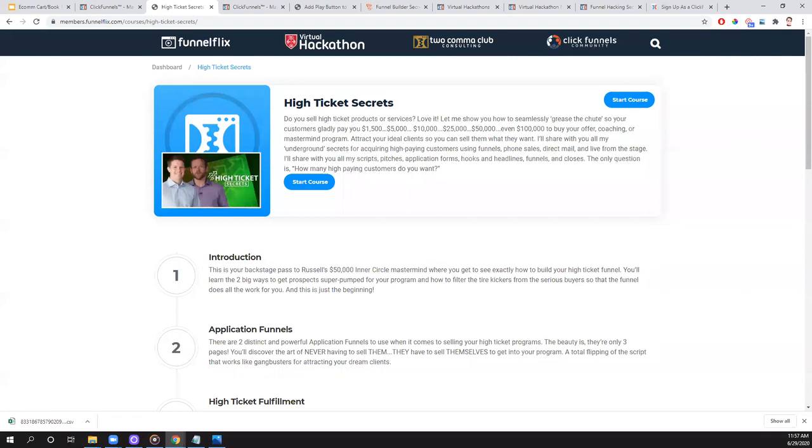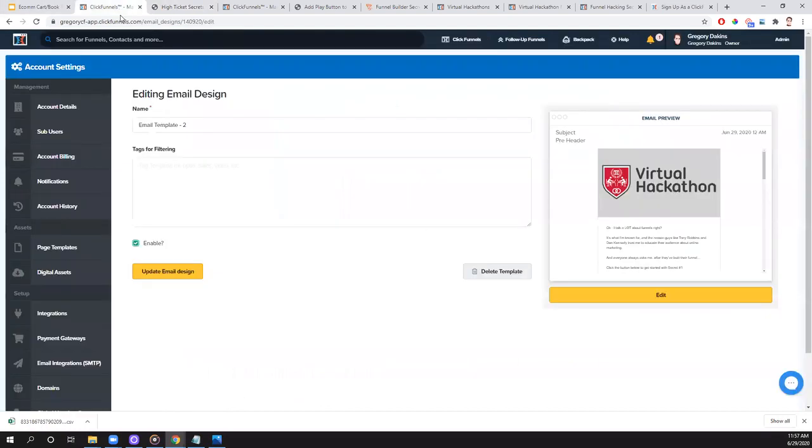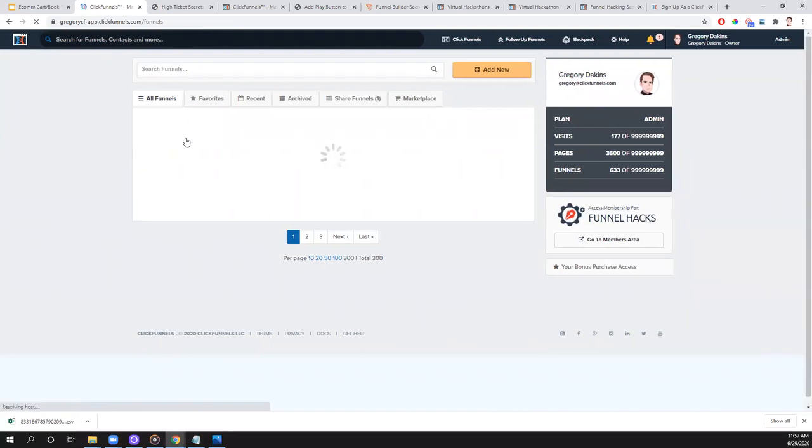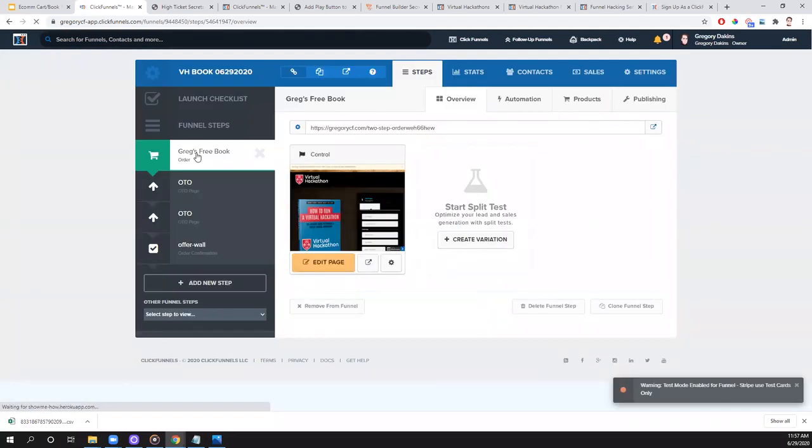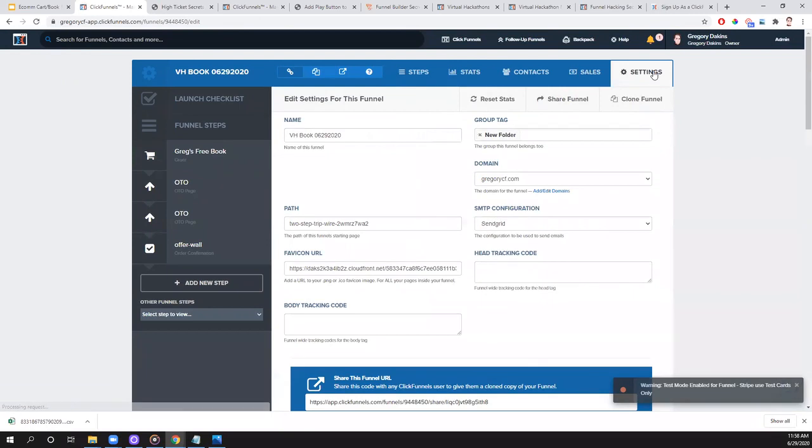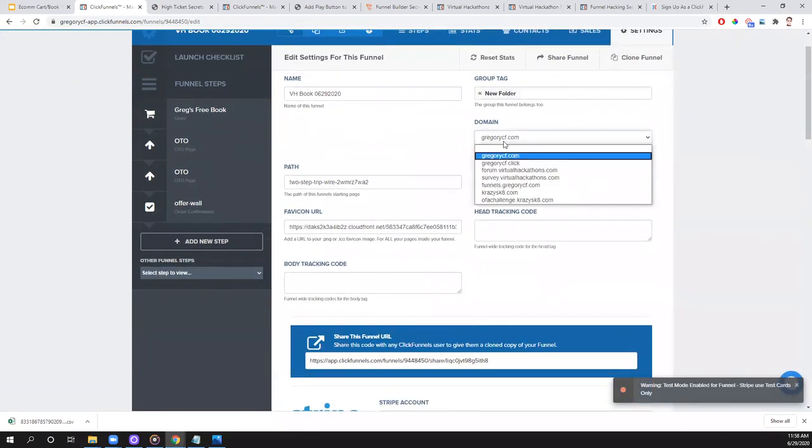Awesome. Let's see. Bill said, how do I change what shows in the address bar again? Okay, let me show you guys that. We didn't really get into that. So in my funnel, I made it show up as gregorycf.com in my address bar. Go into your funnel settings. You have to connect your domain first, which I show you in the tech videos in the virtual hackathon membership area. And then you can select your domain from here.